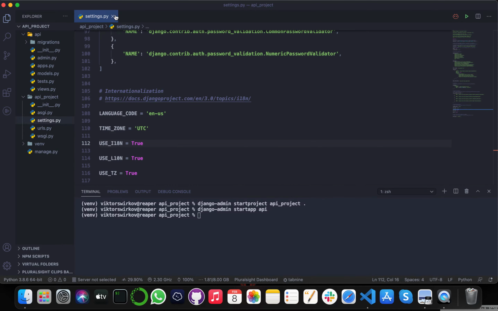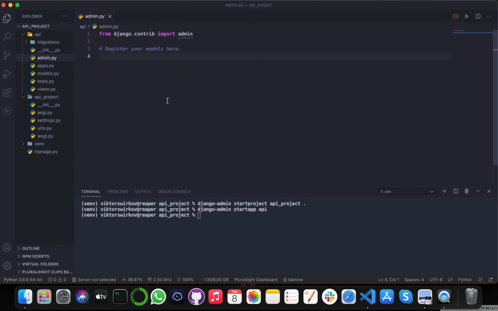All right, now what about our app folder? The admin is where you go ahead and monitor the data that's flowing through the database. So you have access to all the data in your database. Then we have apps, which is just the app name, the app config. We're not going to be using this. Models. This is where your data models are created.